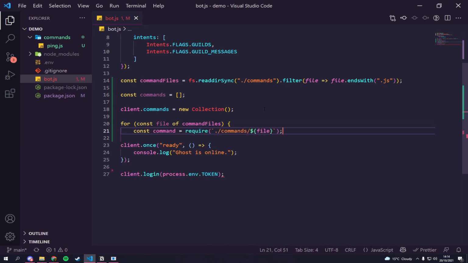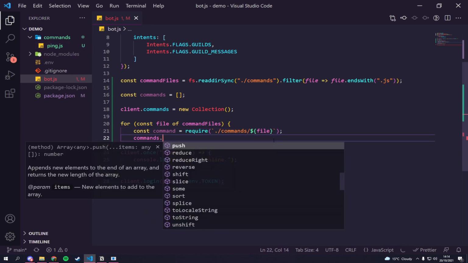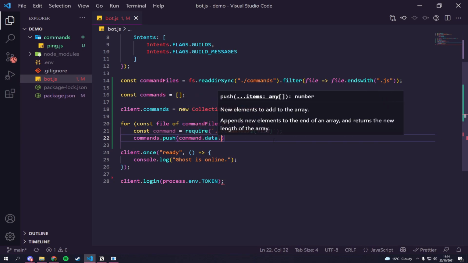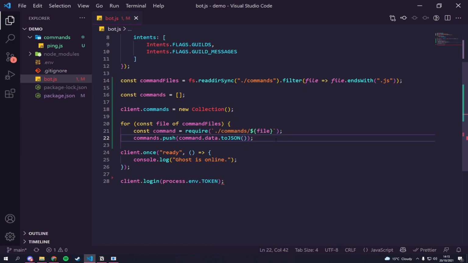We're then going to say require the file. So we're going to say command is equal to require the actual command. So we're going to get what we export from ping. And then we're going to say commands.push, and it's going to be command.data.toJSON. So this will make more sense once we actually fill out this file, but we're basically going to be having data in there which we need to convert to JSON to actually use it.